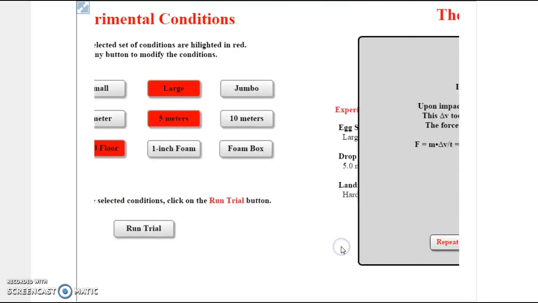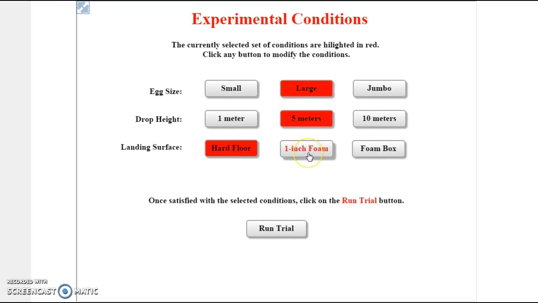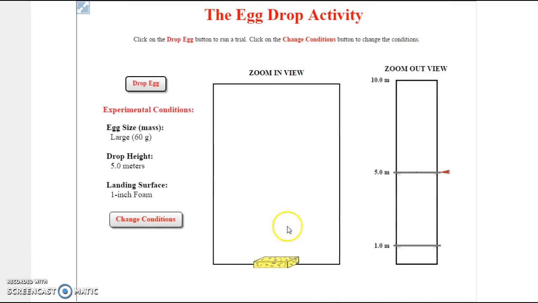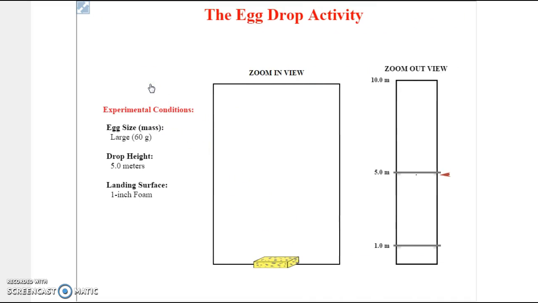Now let's change some of these conditions to see if we can save our egg. What we're going to do is change the landing surface to a 1-inch piece of foam. I'm sure you all know that foam is quite squishy, and if you drop something on it, it tends to cushion the impact. How it works, you'll see in the simulation. So we're going to run the trial again with a different surface. We're going to see our egg dropping again onto the 1-inch foam.